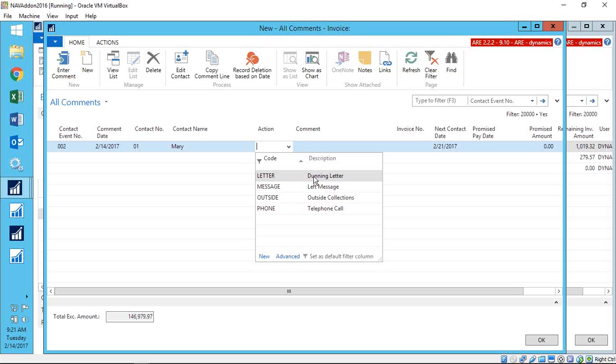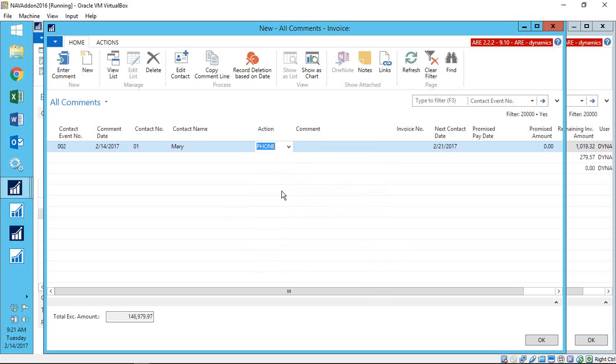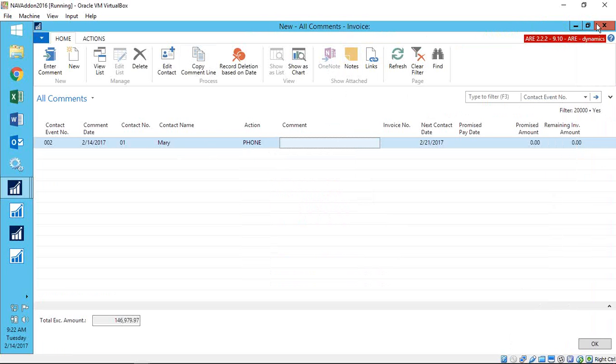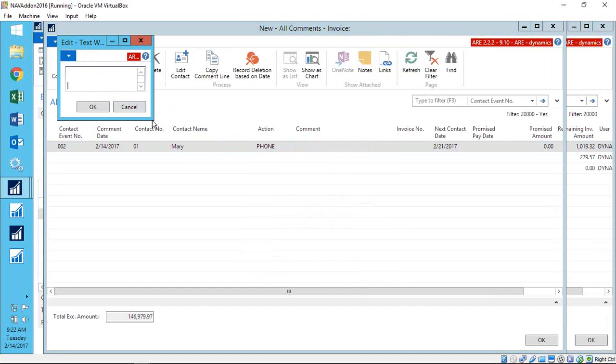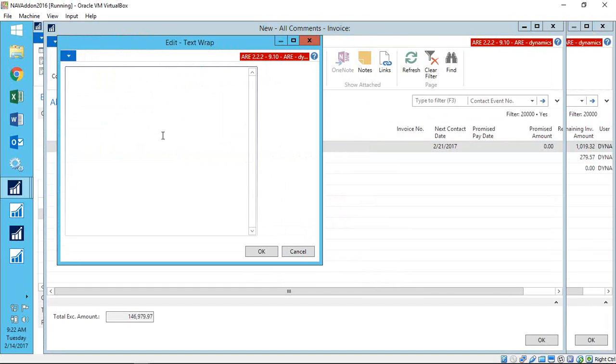You might be sending a dunning letter that you want to record that you did, left a message, a voicemail, sent to outside collections, had a telephone call, whichever activity that you're recording, you'll specify here. And then you have a conversation with Mary. You ask her for payment on all of these overdue invoices, and Mary says, now we open up a comment screen.